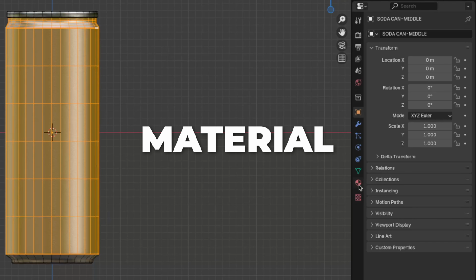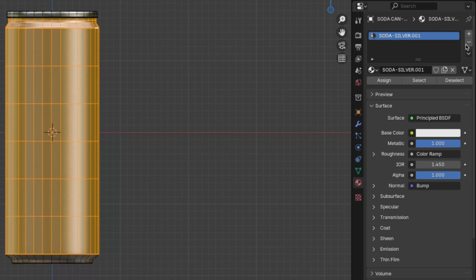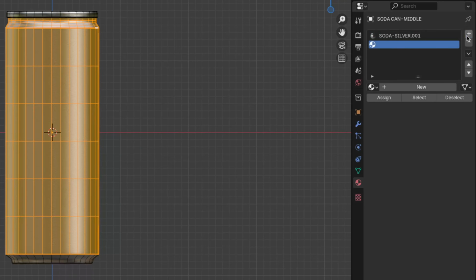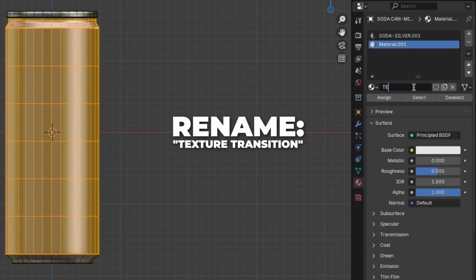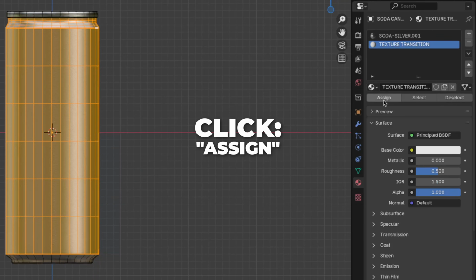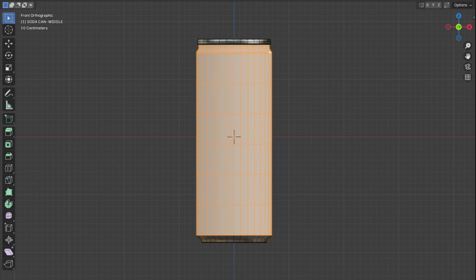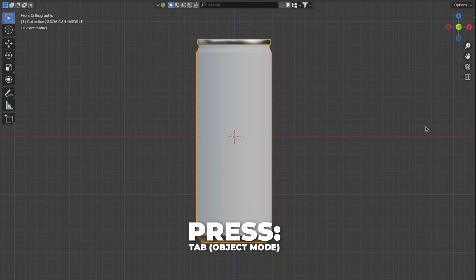And then go to the material selection here to the right. Click here on the plus button to add another material. Then click on the New button to create a new material. Then rename it to Texture Transition. Then click on Assign to apply the new material to our model. And then Tab back to Object Mode.